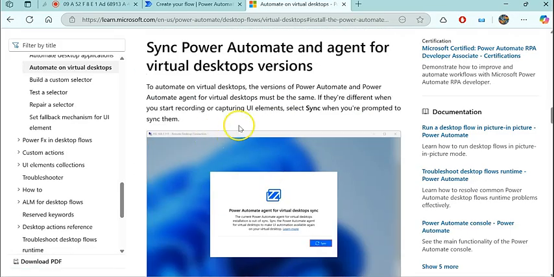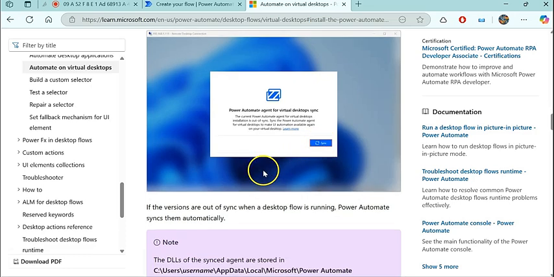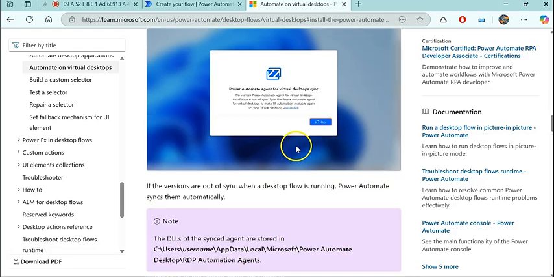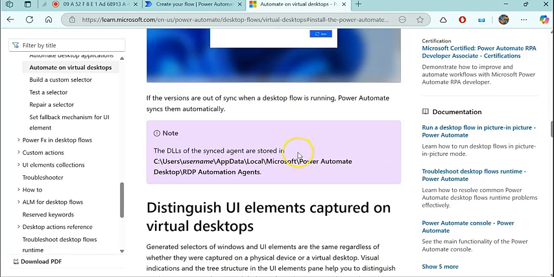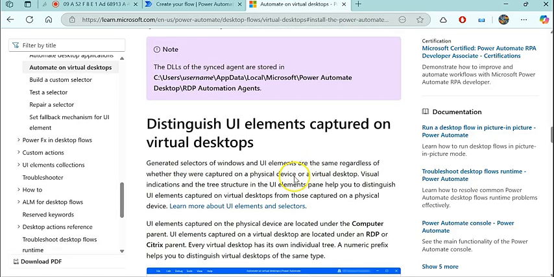And one point you should know is that Power Automate and the agent should be in sync with each other. Only then does this work fine. If there are sync issues, you just need to sync it. If you hear about sync issues going on, then what you need to do is troubleshoot using the sync approach. Generally, these are all done by the admin.